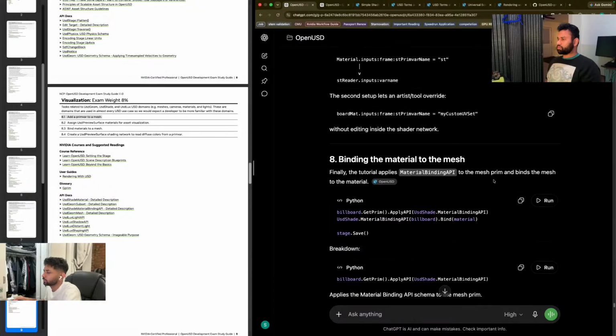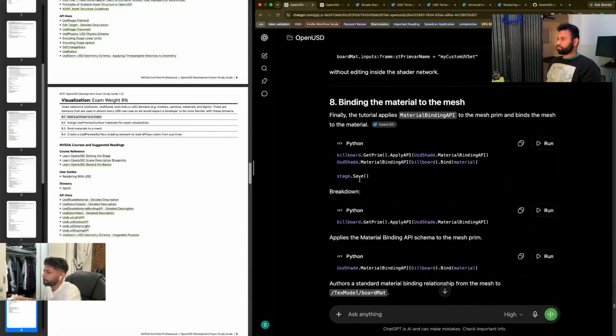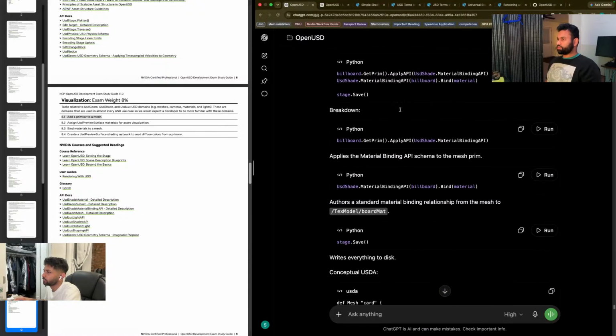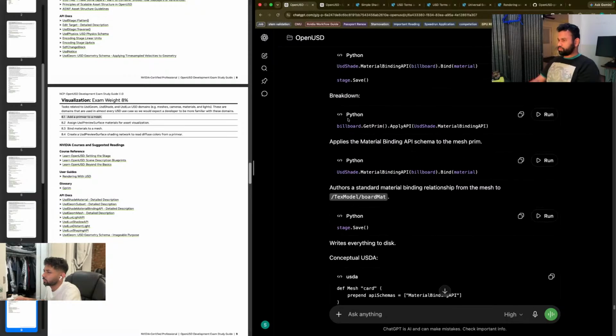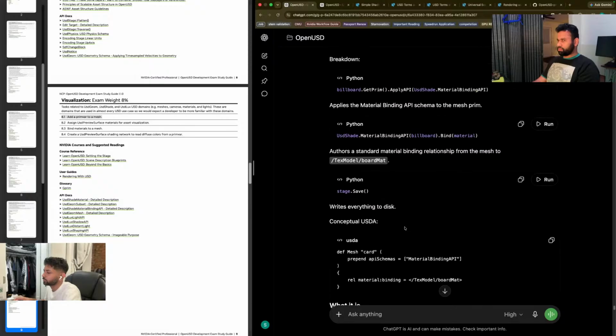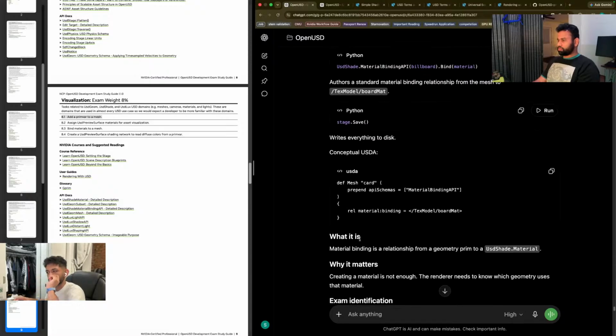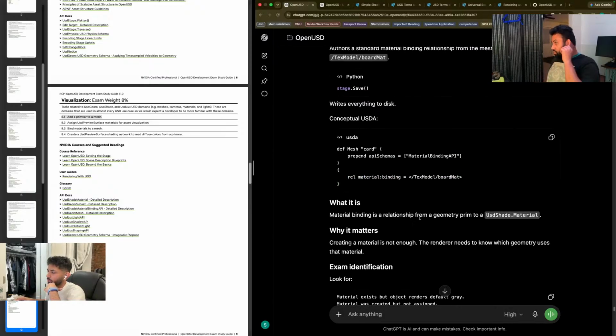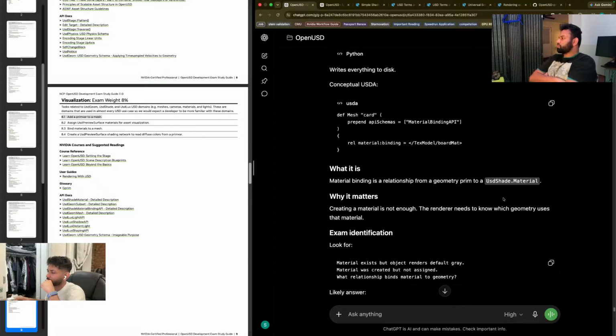Finally, the material binding to the mesh. It applies the material binding API schema to the mesh prim, the standard material binding relationship from the mesh, and writes everything to disk. Conceptual USDA: mesh card, prepend API schemas, rel material binding. Material binding is a relationship from the USD geometry to the shared material. It's not enough to have the material; the renderer needs to know which geometry uses that material.